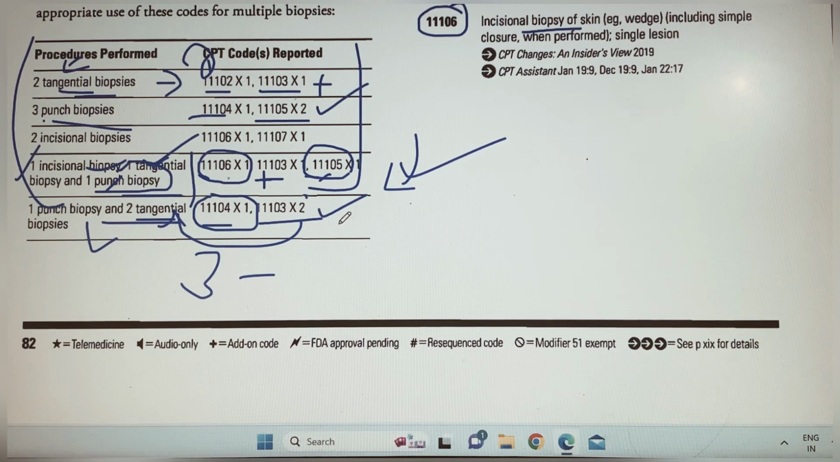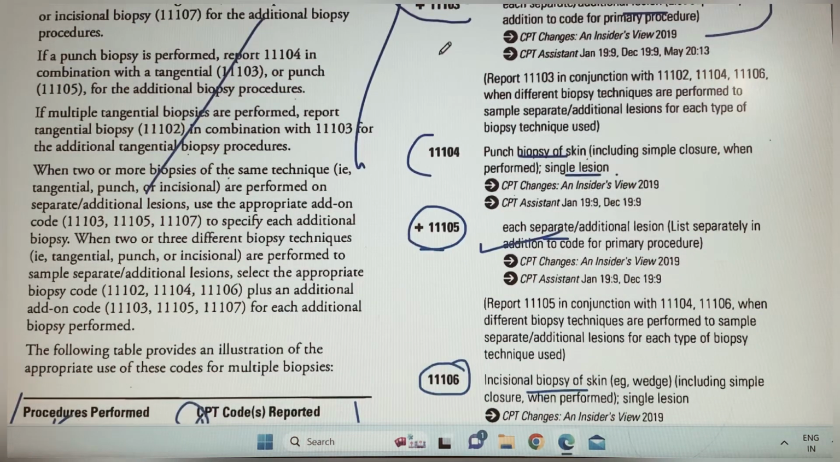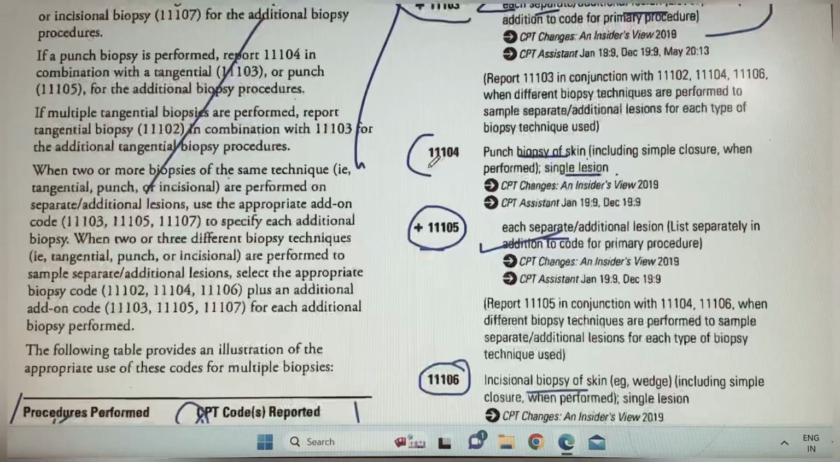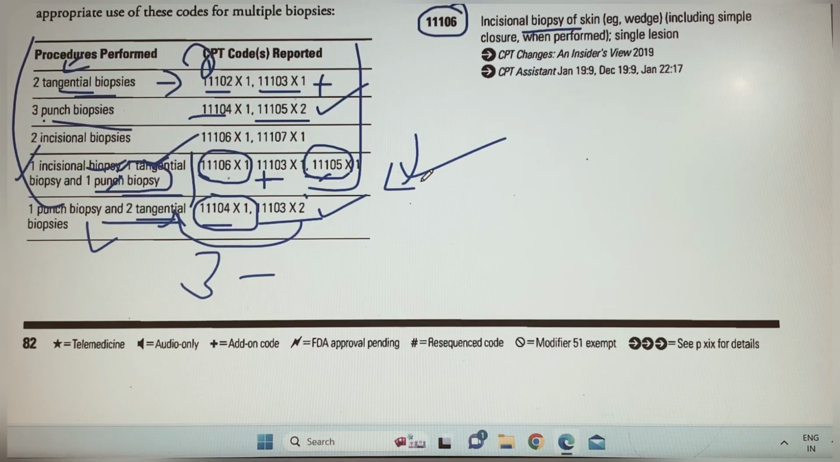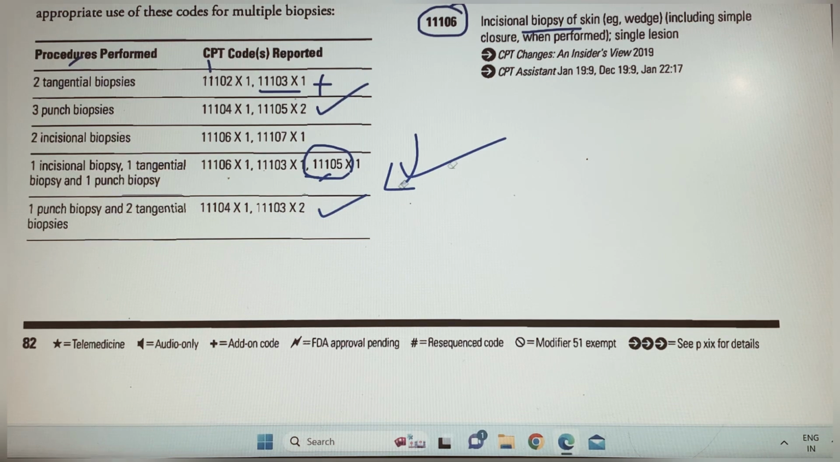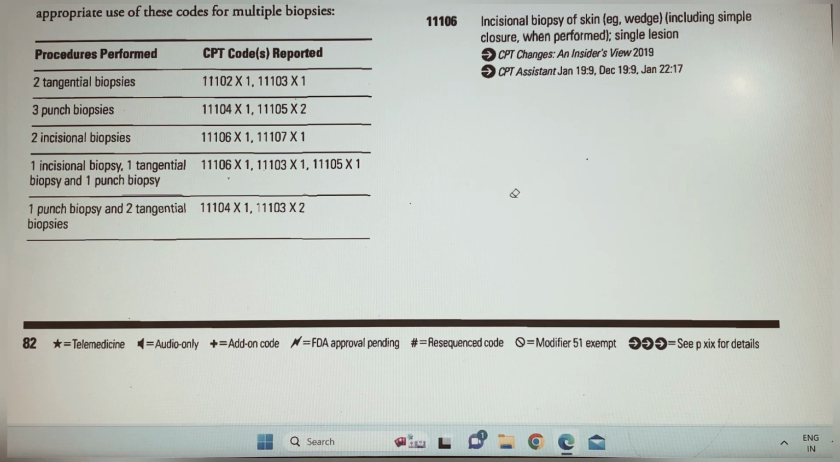So 11102 is the add-on code of tangential biopsy. Okay, so these are the coding guidelines. I hope you all understood. If you still have doubts, just keep this table as your reference and practice a few examples, and you can easily understand. Okay, so I'll repeat the coding guidelines once again.